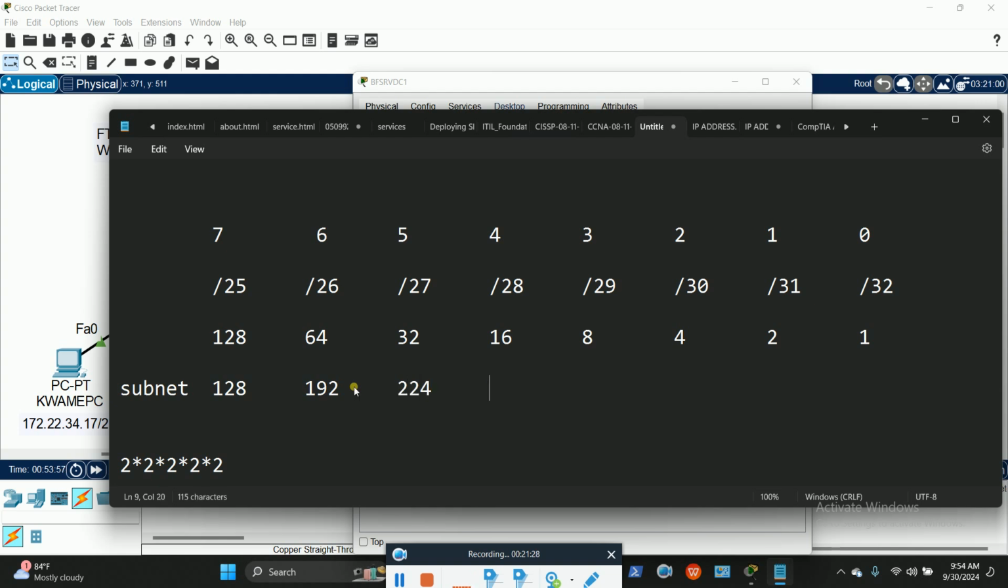You get 224. Then add 16 to 224. You get 240. Then add 8 to 240. 248. Add 4 to 248. You get 252. Add 2 to 252. 254. Then add 1 to 254. You get 255. So you can see that at the end, you get 255.